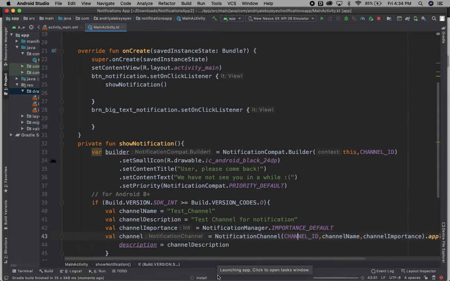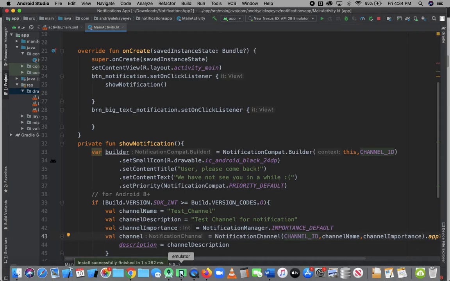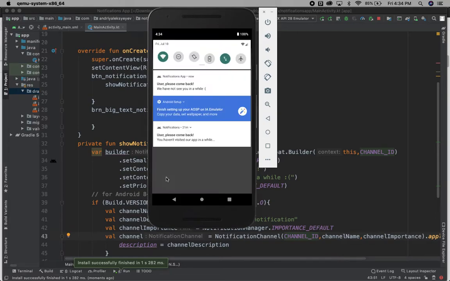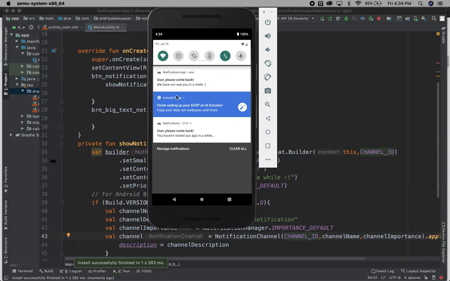Still, you can see it's still building, installing. All right, so let's click on the button. And as you see, we have a notification pop up. And this is the notification. So this is the old one right here. Let me clear all, actually, so you can see.